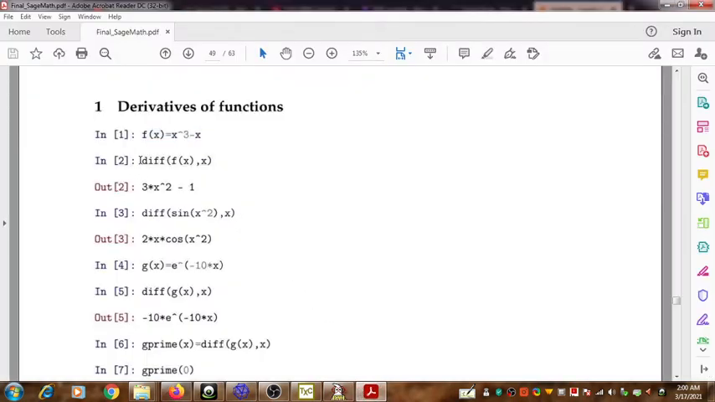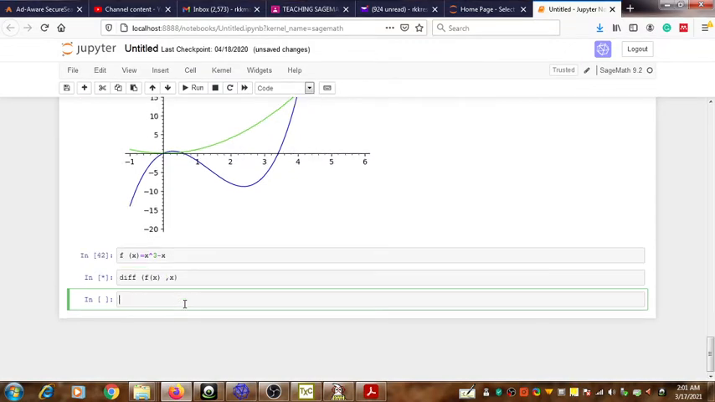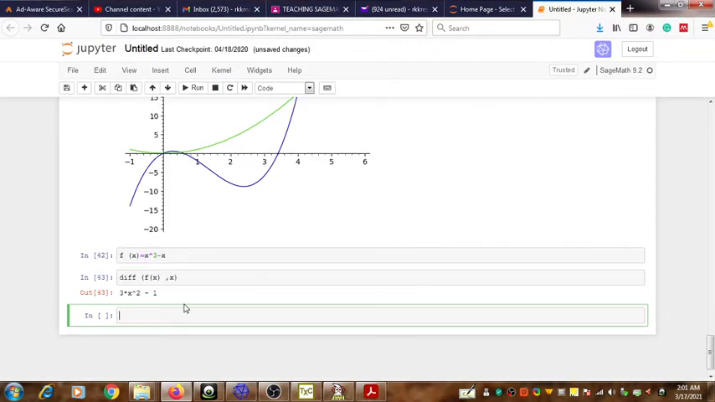So if you want the derivative of f(x) with respect to x, then you can copy it and then use it, diff of f(x) comma x, and now we can take the output. What is seen there? It is 3x^2 - 1. That is the derivative.